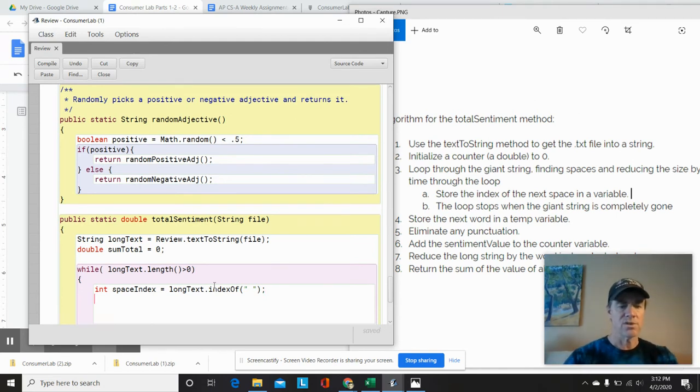So now I want to create that single word. Here's a temp variable, I'll call it word. I want to make a substring of long text, that substring. I have a definite beginning and a definite end of where I want that to go. The beginning, oh, it's the first letter of the word. So this is going to be a substring with 2 parameters. The first parameter is going to be 0, start at the beginning. The end is going to be space index.